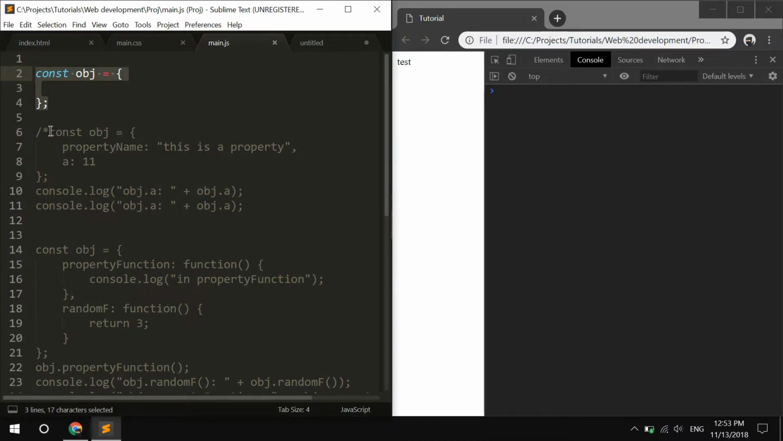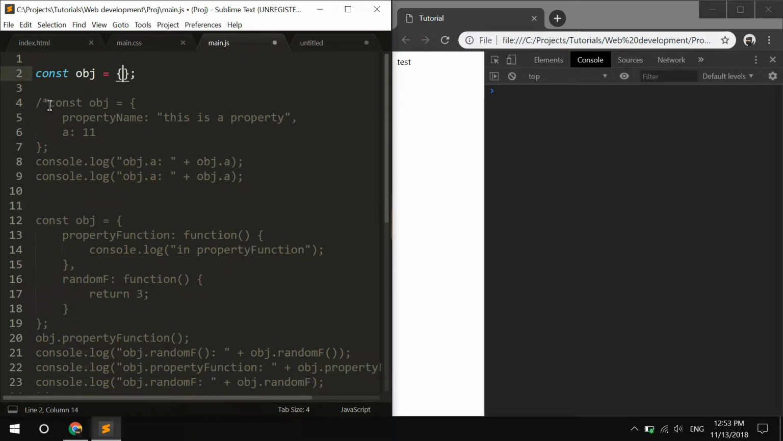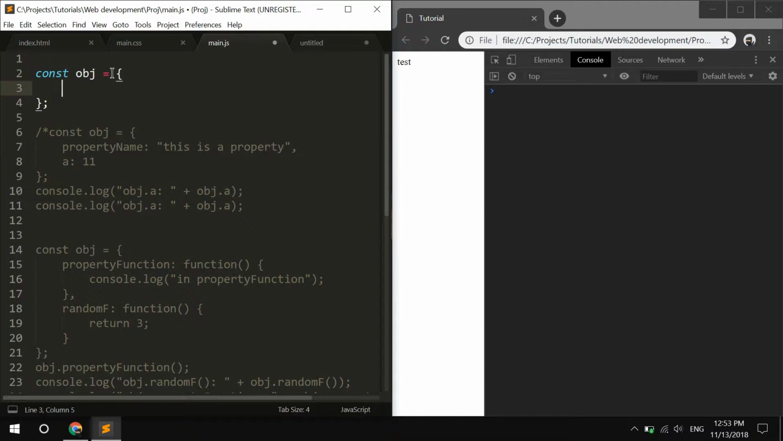So objects are variables, as you can see, and this part over here is called object literal. It does not matter whether or not you put spaces here, whether or not you put line breaks here. It should be just an opening curly brace, a closing curly brace, and a semicolon. So this is the way you create objects.